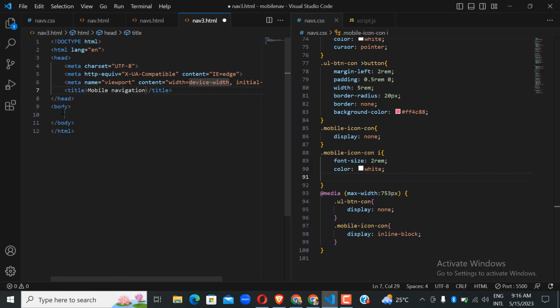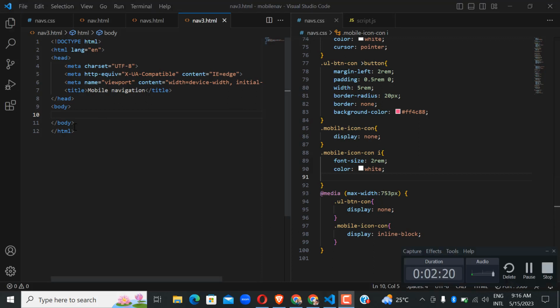Okay, so for semantic sake we're gonna be using the nav tag. So let's use the nav tag. All right, so inside this nav tag we will have to create a div for our logo. All right, let's call it logo.